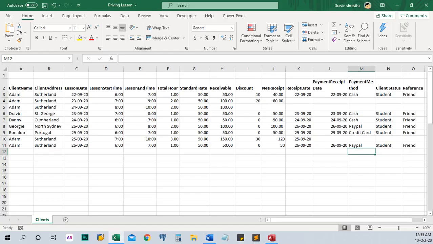What's happening here is, say Adam wants to do the lesson. The client name, address, the status, the payment method, the status, and the reference are going to repeat. So these columns can be normalized, but he has to enter all these every time someone takes the lesson.